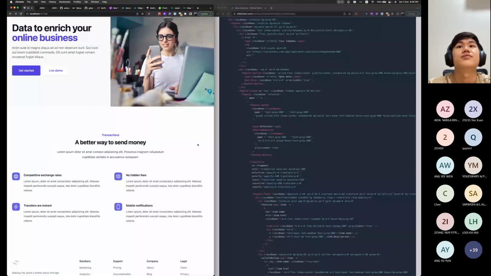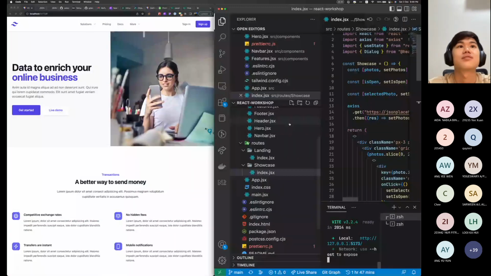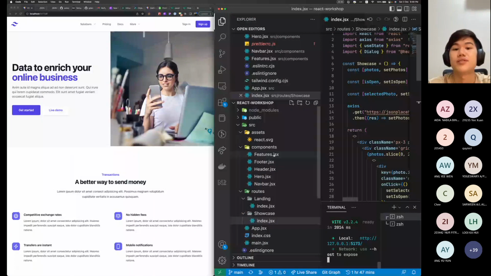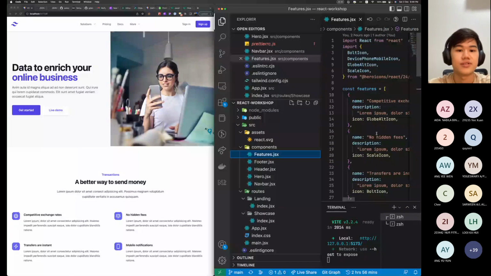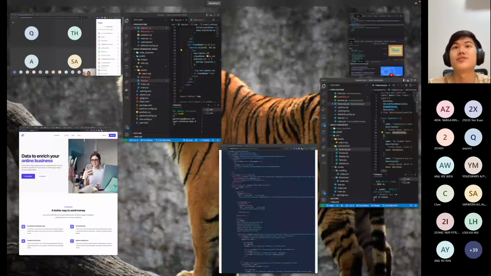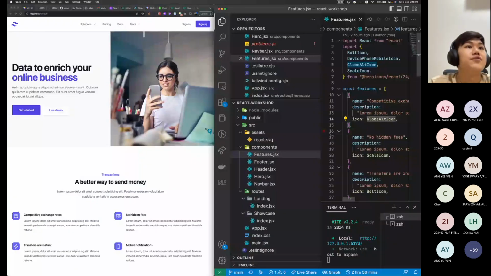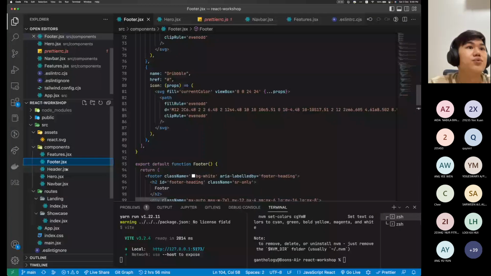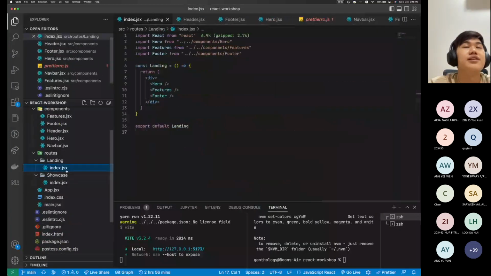To show you guys how I did it, I copy the components, the code from Tailwind UI, and then put it into components. So I have a features component, footer component, header component, and then in the landing page, I import the components and then use them here.